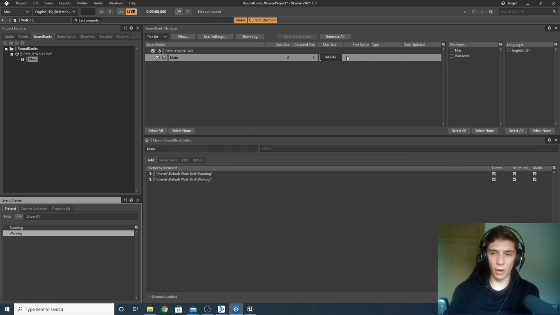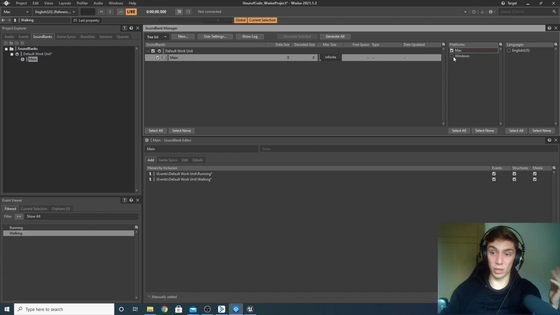Before we do create the soundbank file, we just need to decide what platforms we're going to build our sound bank for, as well as what language. These aren't really relevant to us yet because we're just doing some basic stuff. If we were to have multiple languages, or we were actually trying to build this game for different platforms, we might tick Mac or Windows and make changes between them. But for now, we're just going to tick all of them, and we want to generate this sound bank, or build it, create the actual file, and then Wwise will automatically put it in Unreal for it to read. So let's go generate all.